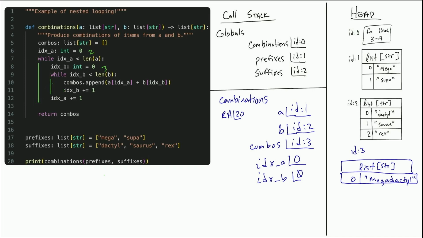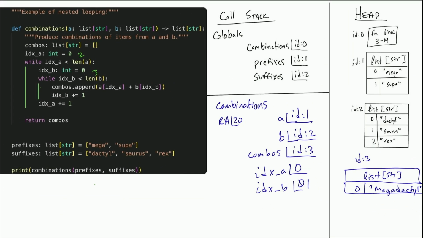So we increased IDX_b to 1, and I think my undo actually got rid of that. So it's 1. We test is IDX_b 1 less than 3. That's true. So we go back into this block, and yet again we are reaching this expression where we need to figure out what is a of IDX_a concatenated with b of IDX_b and append that to our combos list. Right. So IDX_a hasn't changed. That's still going to be mega. So I'm going to leave this as mega here. Concatenated with b of IDX_b.